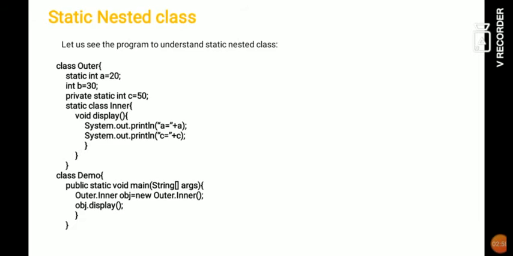When you invoke the display method, it is going to print the value of a as well as the value of c. So the value of a is 20 and the value of c is 50 will be printed, since a and c are static variables and can be accessed inside the static class. Suppose we try to print the value of b, it throws an error because a static class cannot access the non-static variables present in a class. So let us see what is non-static nested class.